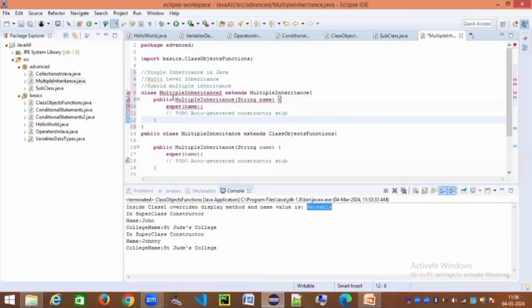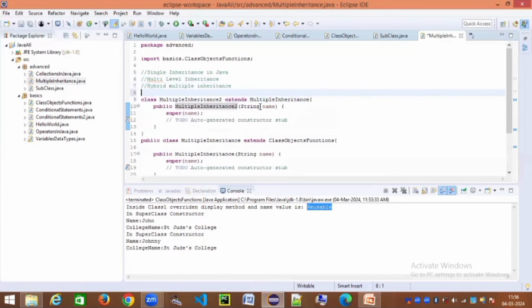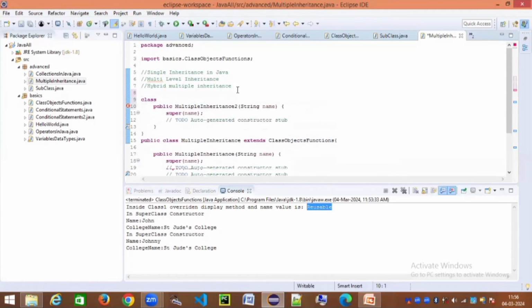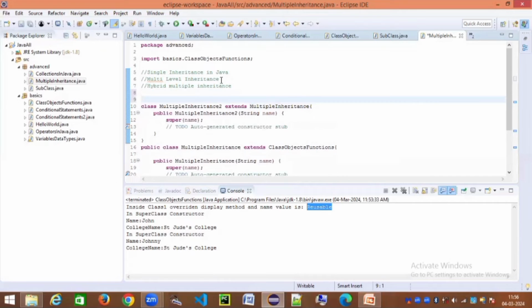This is called multi-level inheritance because what is happening? You are having one level above each other. One class is being inherited by another class and this class has been inherited by another class. Okay, this is called multi-level inheritance. So I'm going to put a comment here.